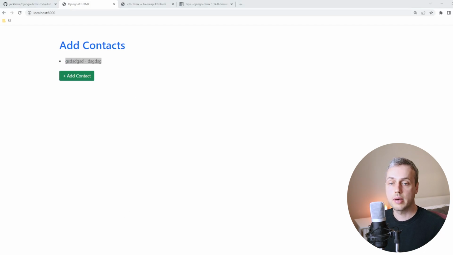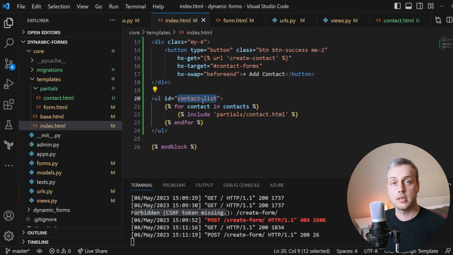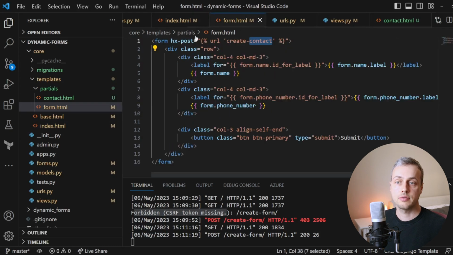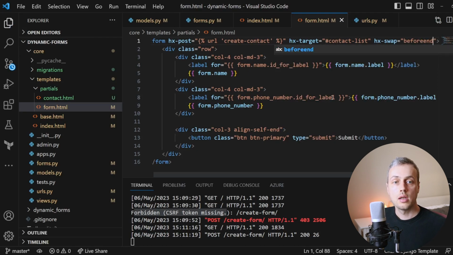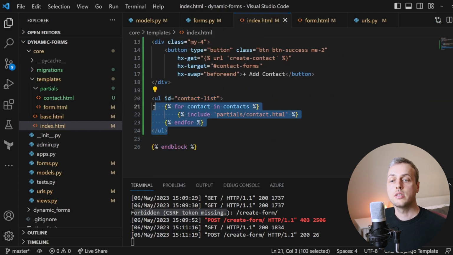So just to make that clear, let's go back to VS Code. This is the contact list, which contains all of the contacts that we have on our page. When we submit the form and we get back a new contact, we want to add it to the end of this UL tag. So again, we're going to use the beforeend swap technique, but we need to do that on the form element after it's been submitted. We're going to change our target rather than applying this to the form itself, which is the default if you don't specify an hx-target. We're going to set it instead to the contact list. And after that, we're going to also set the hx-swap attribute equal to beforeend. And that's the same as we did before when we were actually adding new forms to the page. This time we want to add the new contact before the end of this contact list.